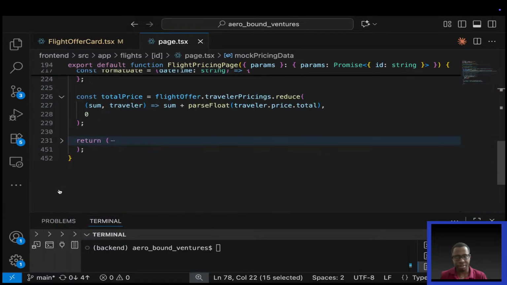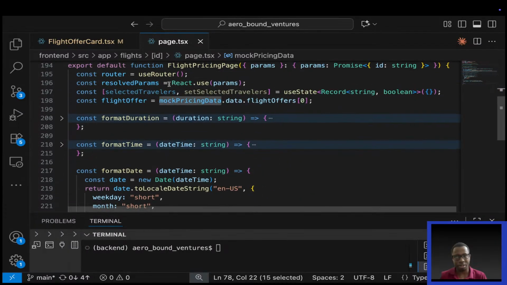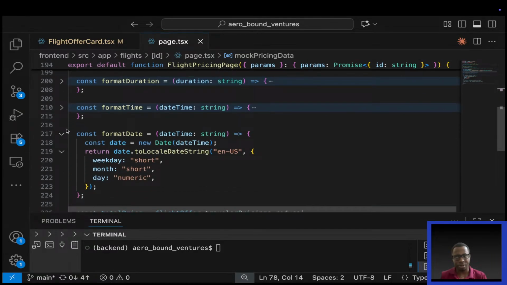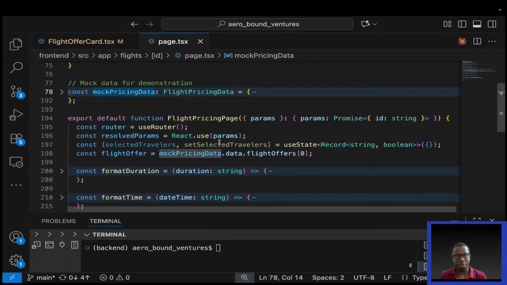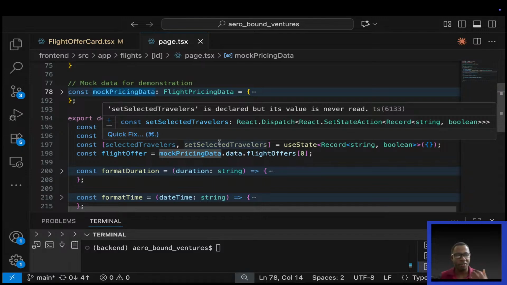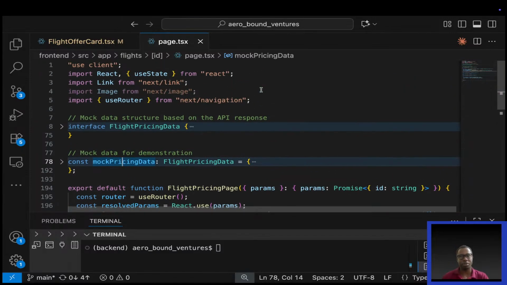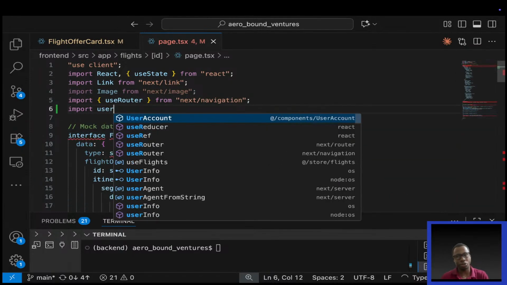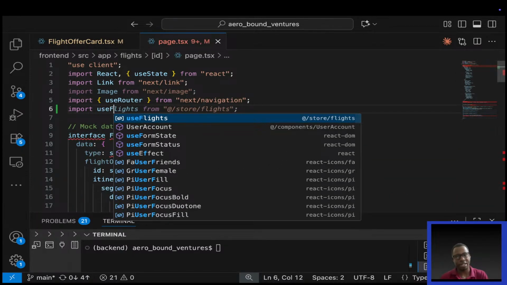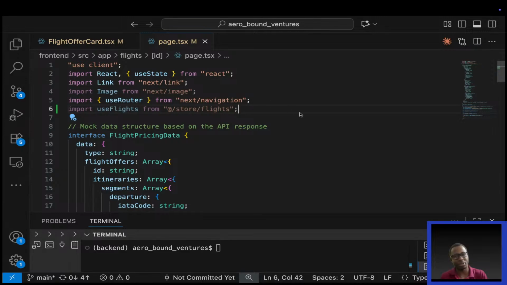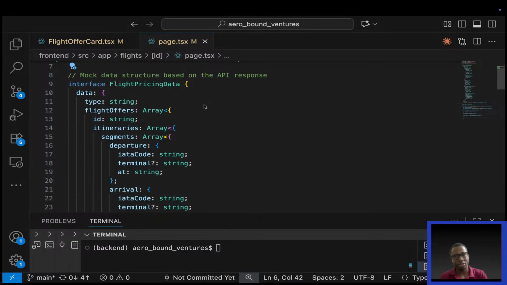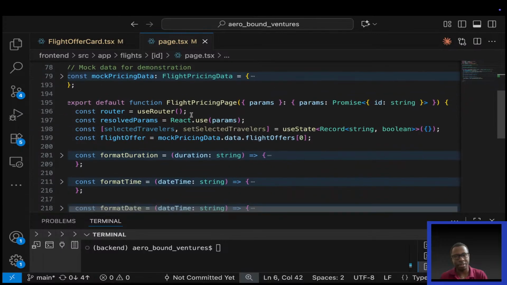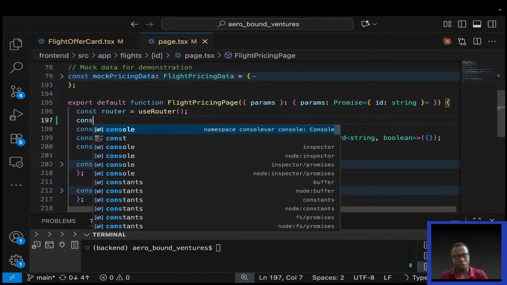Actually, I've already done that because I've shown you the mock data up here. This one. So what I want to do is this. In this component, we're going to, first of all, access our global store. To access that store, I'll say import useFlights. And again, if you have a better name for the store, please let me know. useFlights. Then inside here, I'll say const.